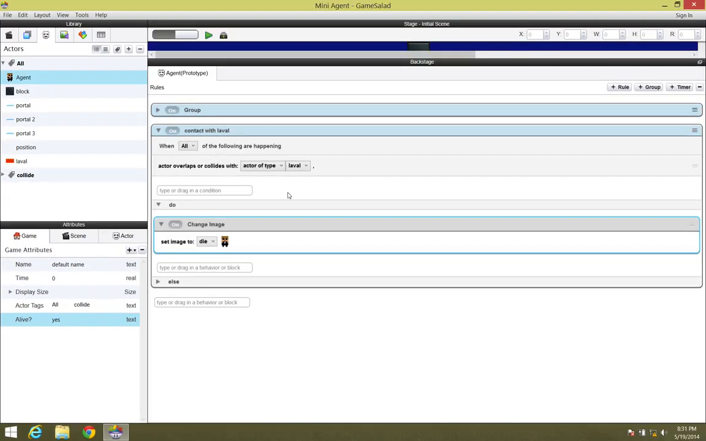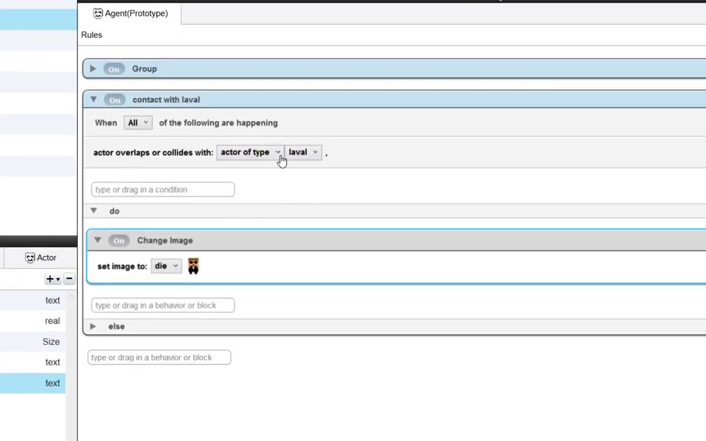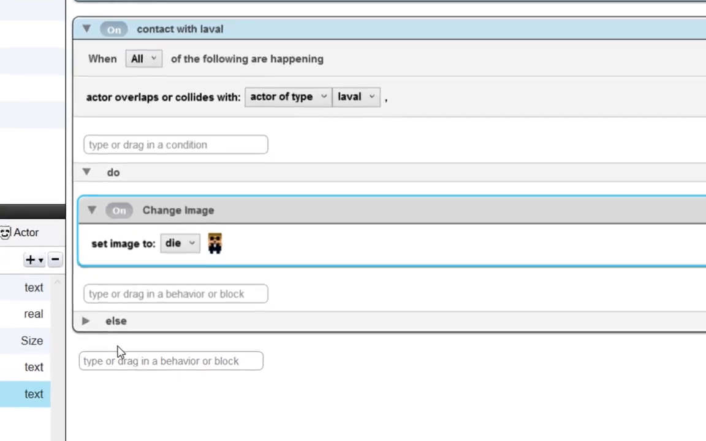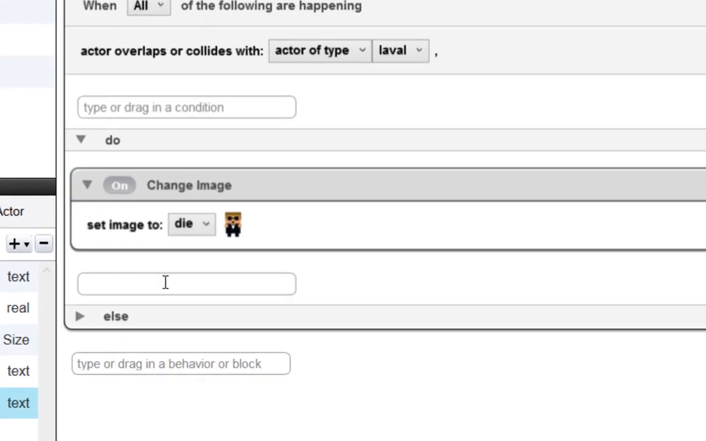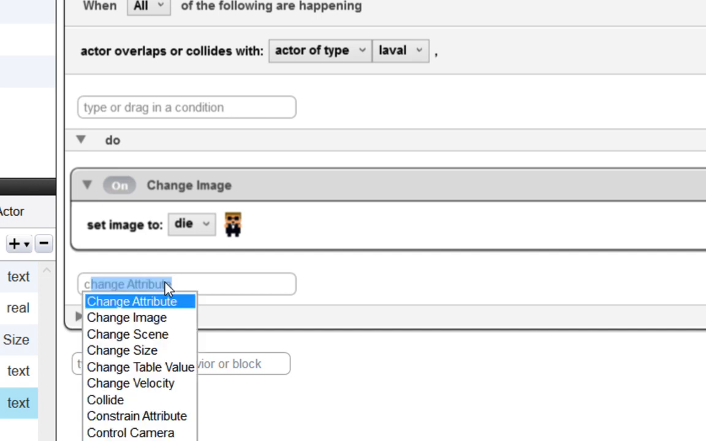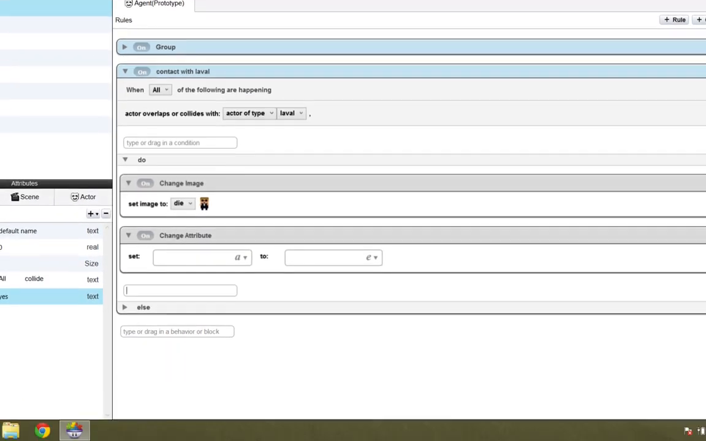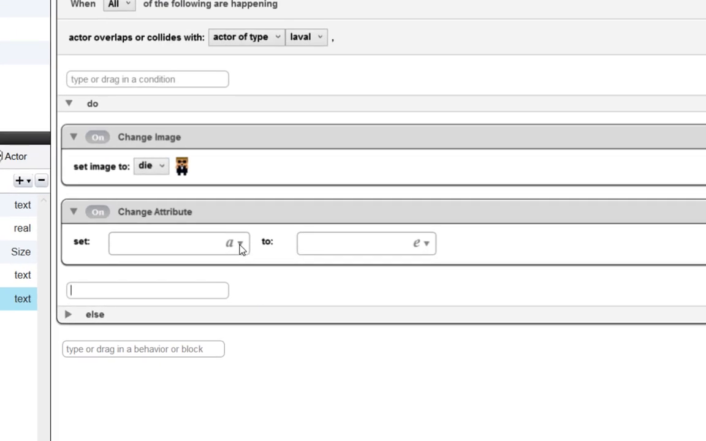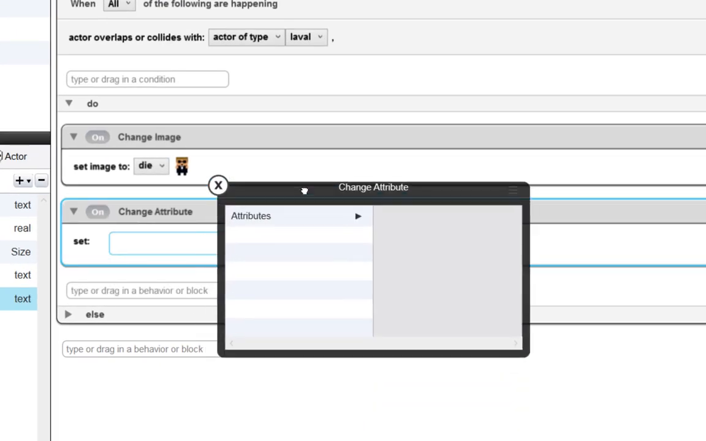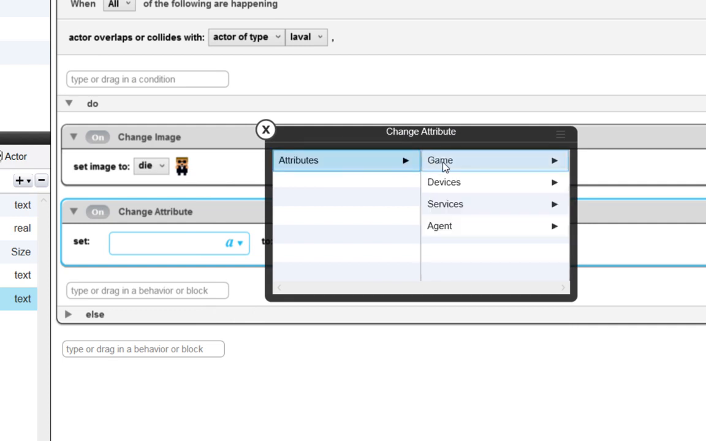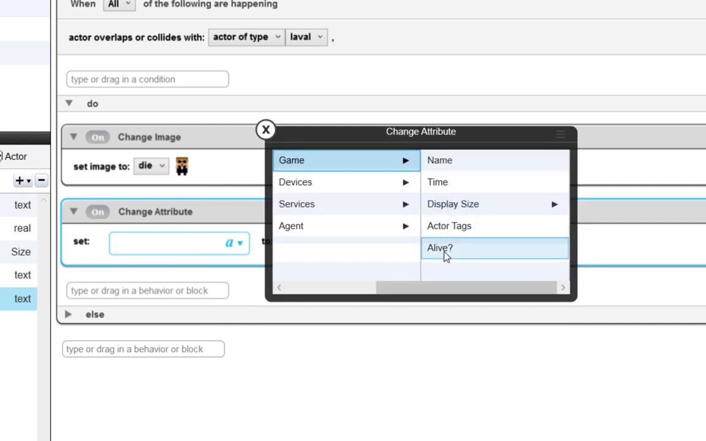Now what we want to happen is when our agent comes in contact with the lava, we want to change that attribute that we just created from yes to the word no. And that's actually really simple to do. All you need to do is click in this area and start typing in the word change. And we're going to do change attribute, which is the very first one we see here. So I'll just click on that. And what is the attribute that we want to change? Well, it's the one that we just created. So I'll click on this drop down. Again, we'll get this box here. And we'll click attributes, game, and then you can see that alive attribute is right there. So I'm just going to double click on that.